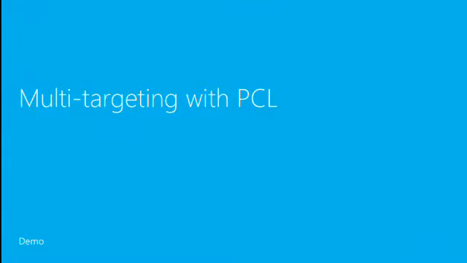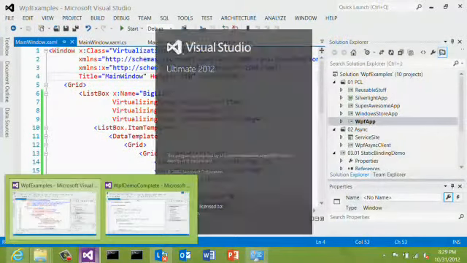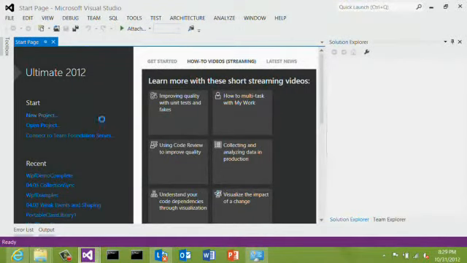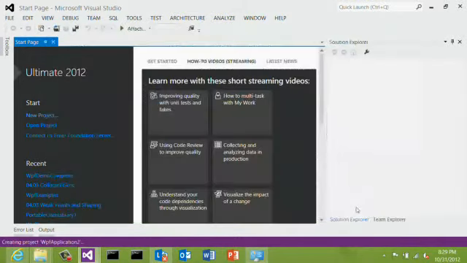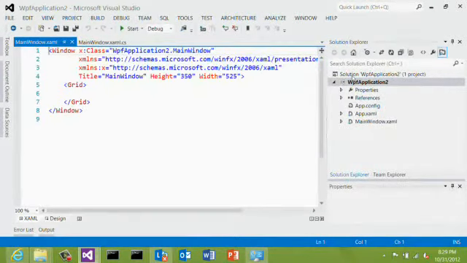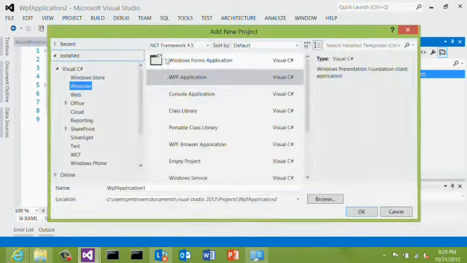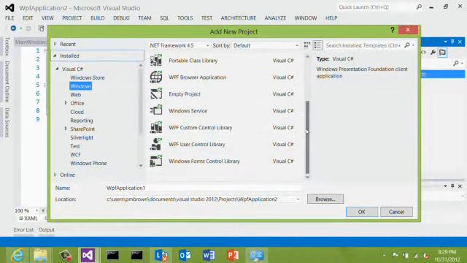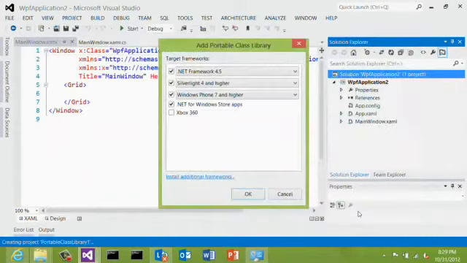So let's do a little bit here. I'm going to create a new app here just to show this. So I'm going to say new WPF application. And then I'm also going to add to this solution a portable class library project, just so I can show you what this looks like. So if I go down here under Windows, here we go, portable class library. And I gave it the original name of PortableClassLibrary1.